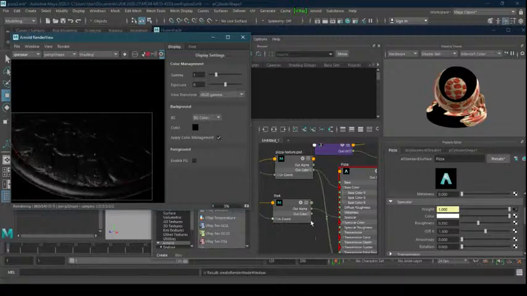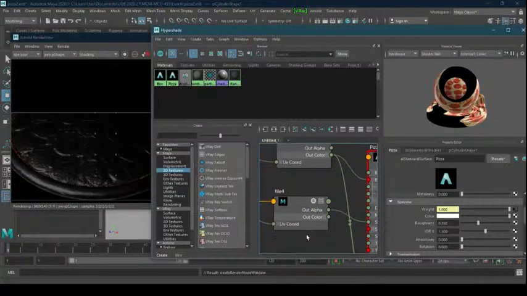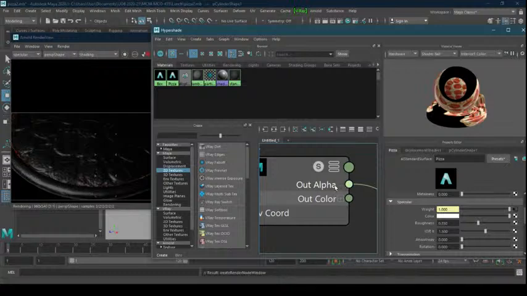One more thing I have to do, because here, if you notice, everything is on the color base. Can you see this color? This one is alpha, but this is color. Now the issue I have here is that it says out alpha, not out color.